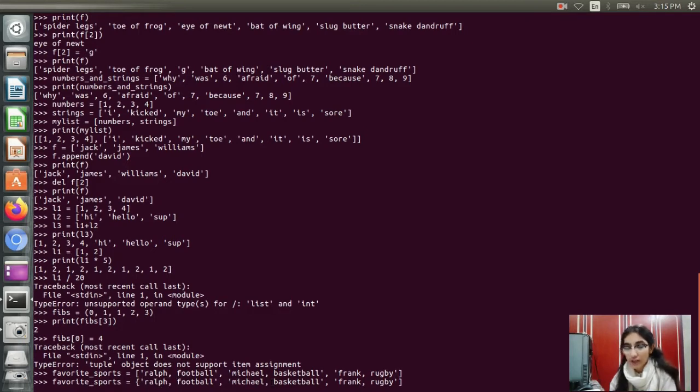Here I am using the curly brackets and I'm using the colons, right? It is important to use colons to show something related to something else. So Ralph colon football, Michael colon basketball, and Frank colon rugby. Simple as that. These are all games and the names of the persons, and here I'm using the curly brackets.